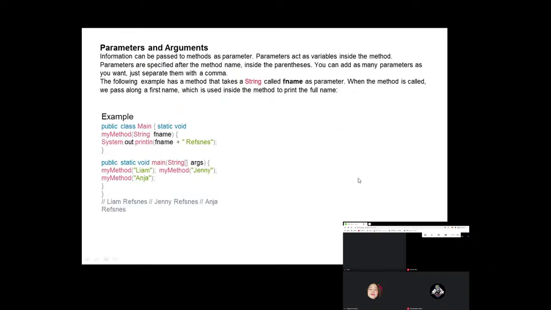Next, let's go to parameters and arguments. Information can be passed to methods as parameters. As I said earlier, those parameters are the data or information that we need to process inside the method. Parameters act as variables inside the method. So they are actually variables that we declare inside the method.